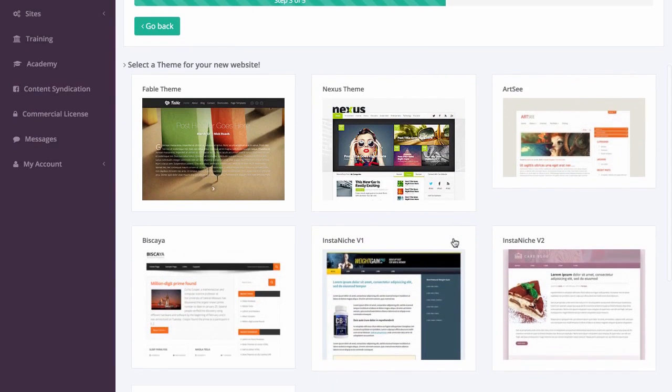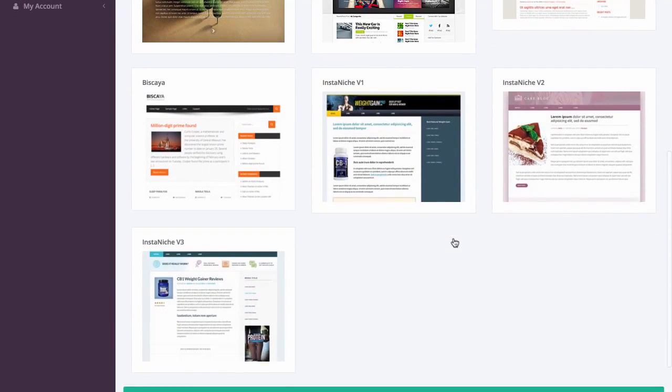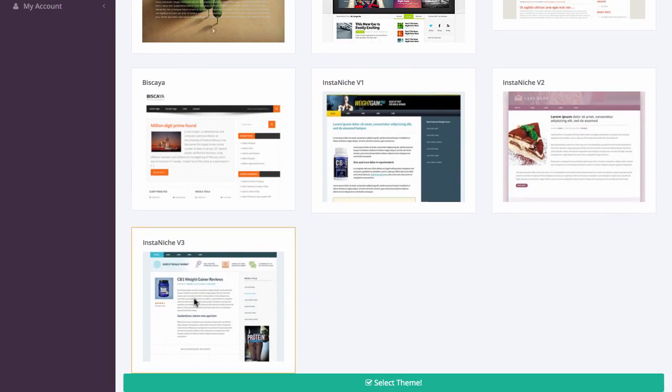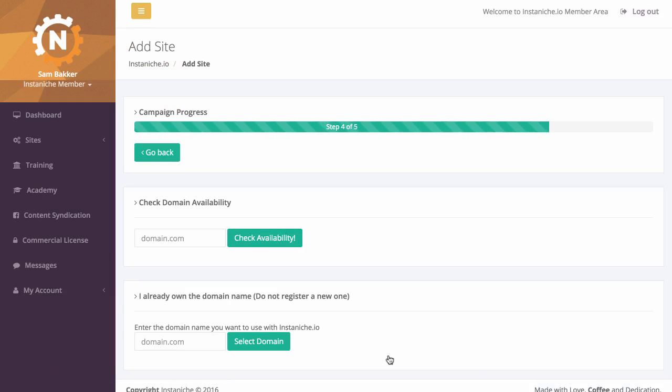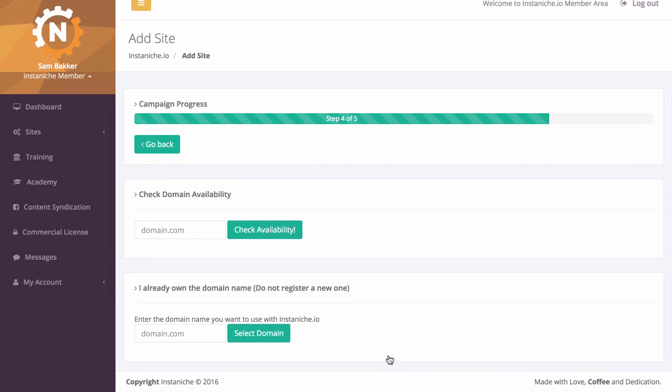And now we're going to choose a theme for our website. So in this case, I'm going to choose this theme. This looks really cool. I like this theme. The other ones are cool as well, but this has got advertising space. It has some other monetization opportunities.